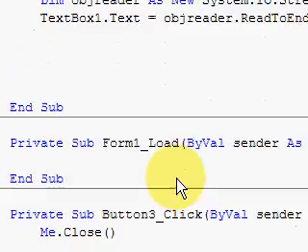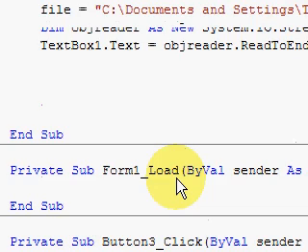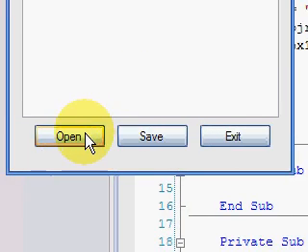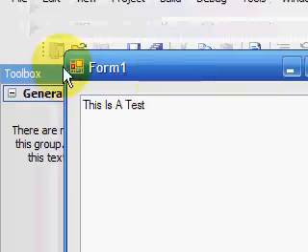So if I just show you how that works very quickly, when it loads up, here we go, we click open and then you get "this is a test" at the top.